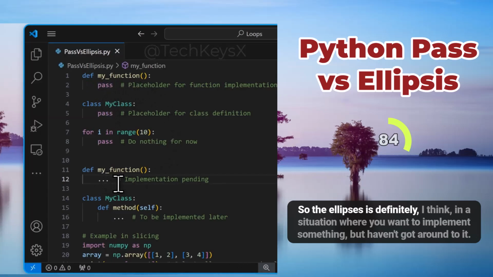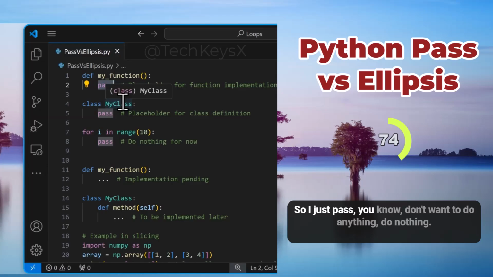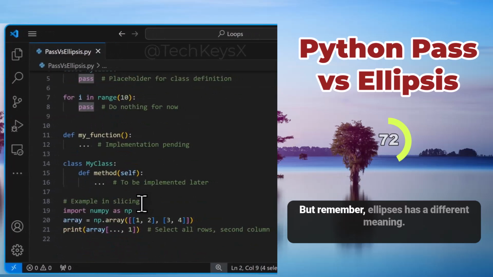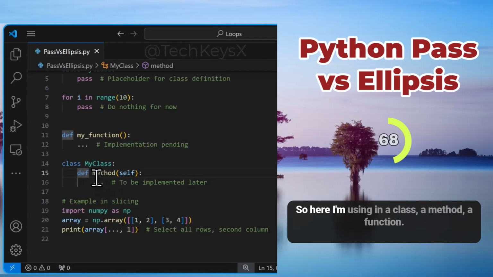So the ellipses is definitely, I think, something you should use in a situation where you want to implement something but haven't got around to it. While pass, generally, you could go with the idea that actually I don't want to do anything here, so I just pass. Don't want to do anything, do nothing. But remember, ellipses has a different meaning. So again, you can use it in the same places. So here I'm using it in a class, a method, a function.